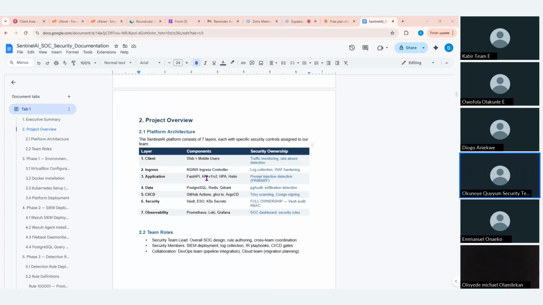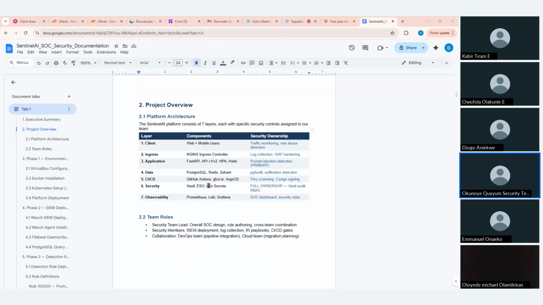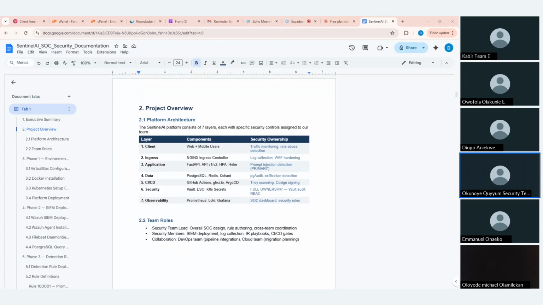Yes, the Sentinel platform consists of 7 layers, each with specific security controls assigned to our team. Layer 1 is the bottom layer.